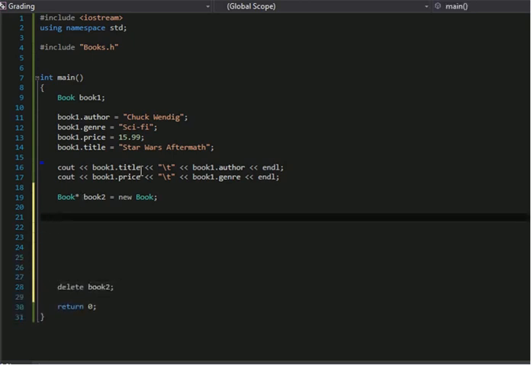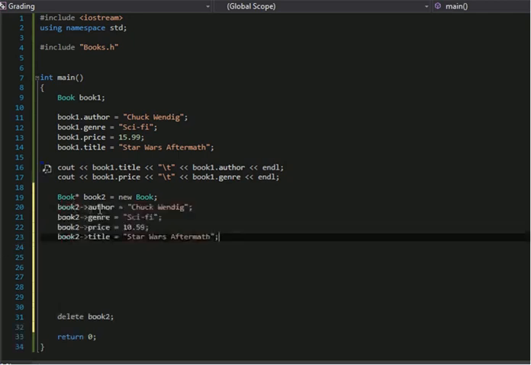And still the same thing, I can set the author, set all those things just like I did up there. I'll just do it using that pointer. I'm going to create the exact same book, except now I'm using pointer notation since I have a pointer. So I'm accessing the same 4 pieces of data within the structure with a new instance.